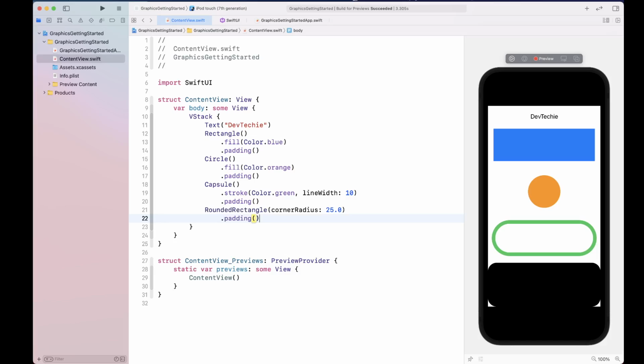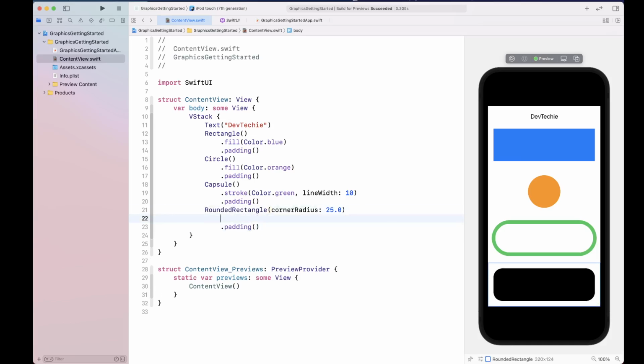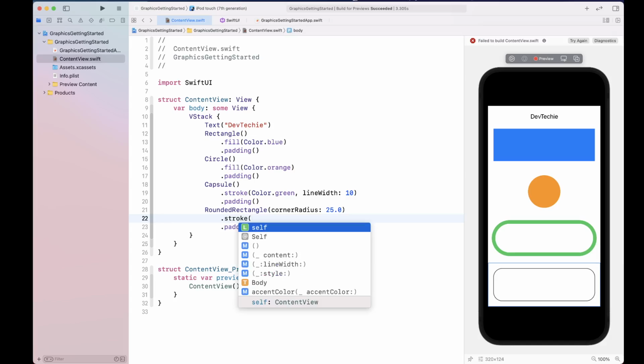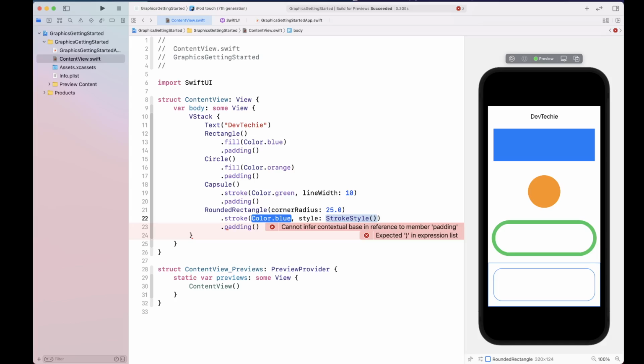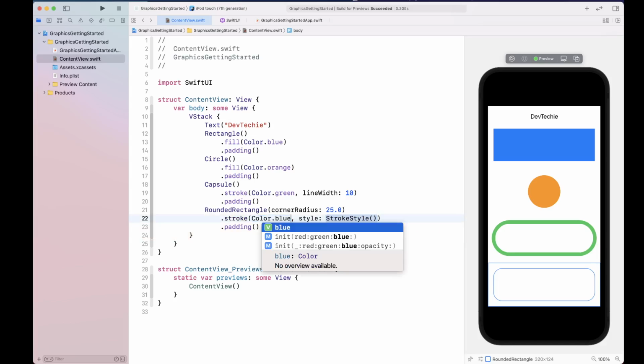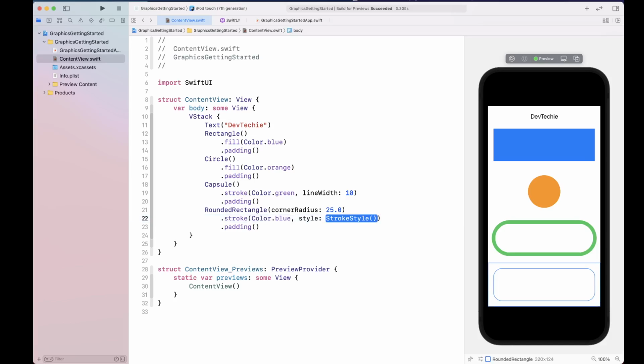Now we want to add some padding to this, and I do want to create a stroke for this guy. Instead of filling it with color, I'm going to open it to see what other options I have. I have this option where it takes content, basically the style for the shape, as well as a stroke style. That is what I'm interested in, so let's go ahead and use that. I'm going to use the blue color, which comes by default when you initialize that, and the stroke style is the topic for this discussion that we're going to focus on.